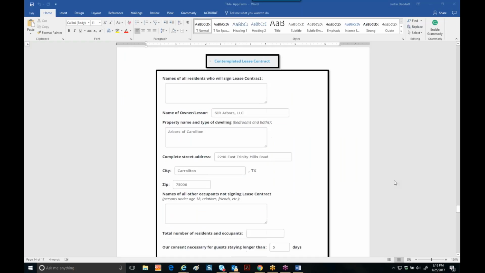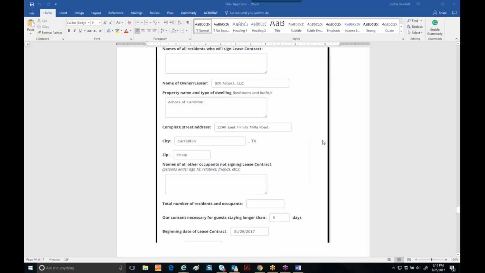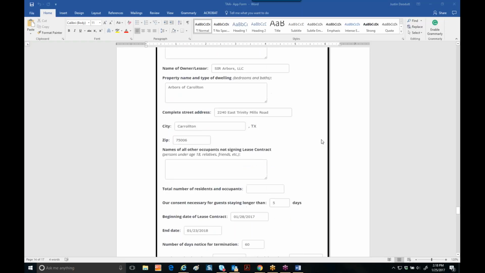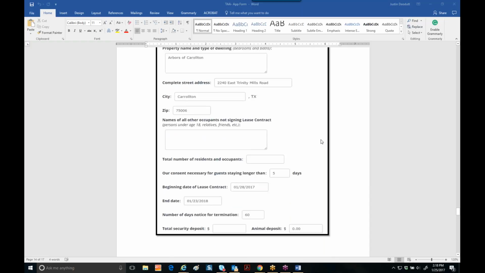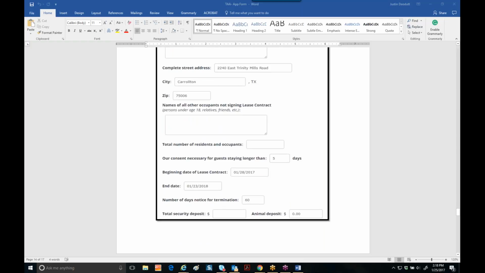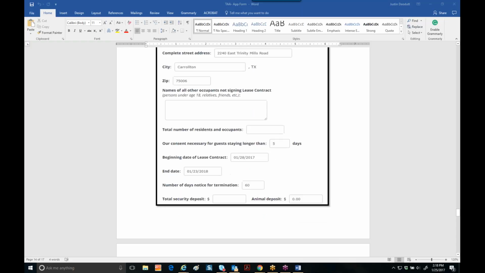And then contemplated lease contract. So we have the list of resident names who are actually going to sign the contract, your information regarding the community, a list of occupants that are not going to sign the lease contract, total number of resident occupants, necessary consent for guests staying longer than 5 days, the beginning of your lease contract, end date, total days for lease termination, security deposit, and your pet deposit.